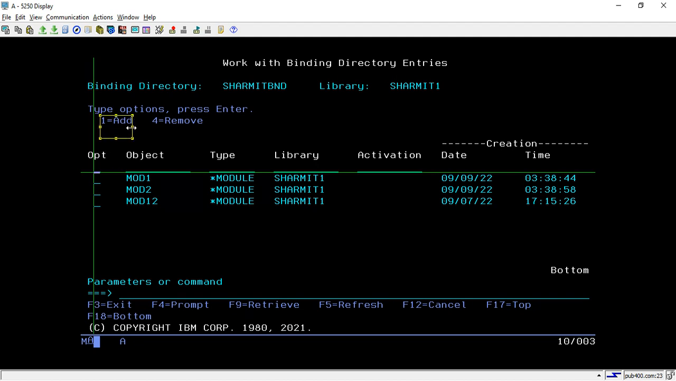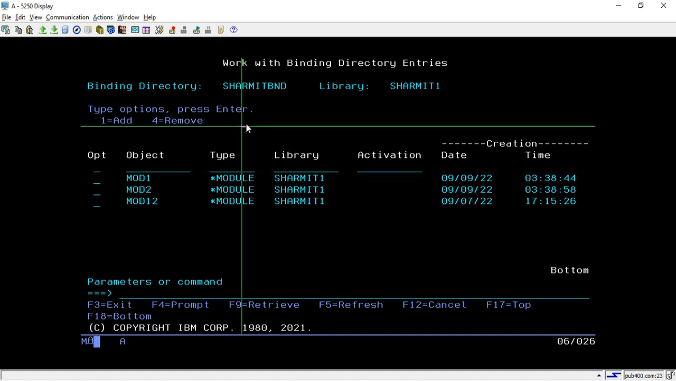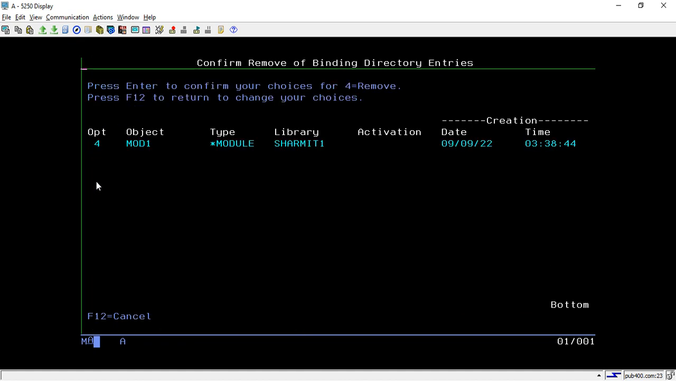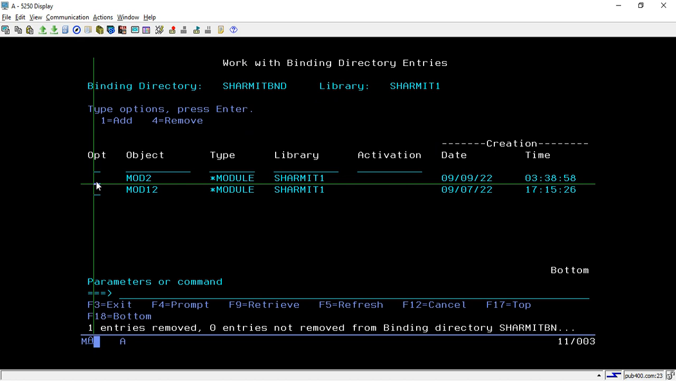where you can add modules as well as remove modules. Let's say I want to remove this module. I will just press 4 and hit enter. It will ask for confirmation, and if I hit enter again, my module is removed from these entries.